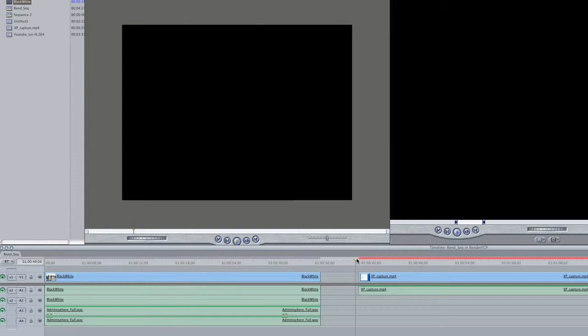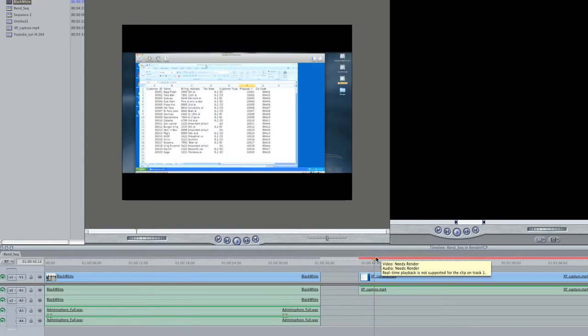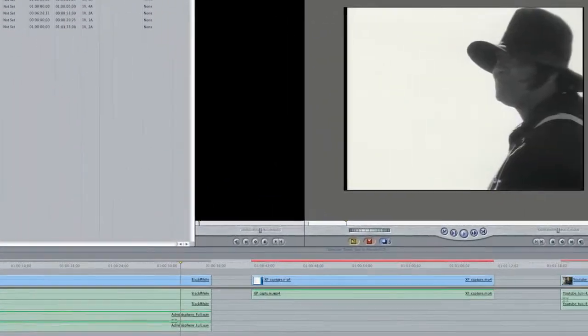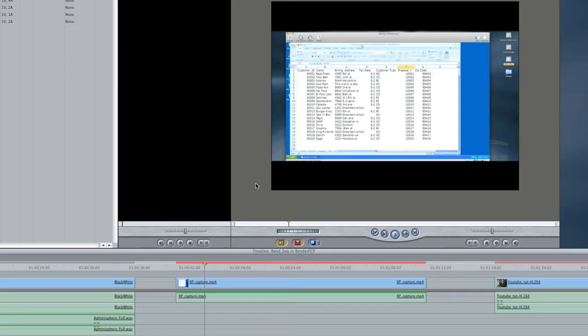If I move down the timeline though and try to play another file, it says it needs to be rendered and there's beeping going on. Now, why is that? The reason is that not all footage can be processed quickly through Final Cut. It isn't able to play it back in real time. So if you want to view this footage that has the render bar, the render dialog going across it, what you need to do is process that footage first.